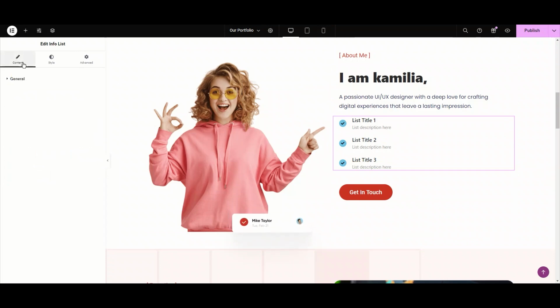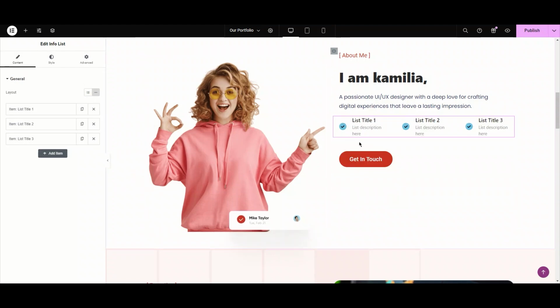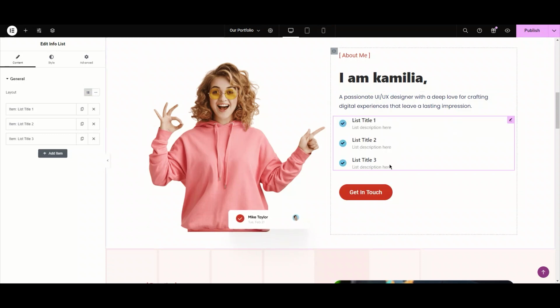Under the Content tab, here we have this General section. We can choose vertical and horizontal layout. Let me show you. If I'm choosing horizontal layout, then it's aligned horizontally in one row. And if I'm choosing vertical, then it's aligned vertically in one column. I'm choosing here vertical.